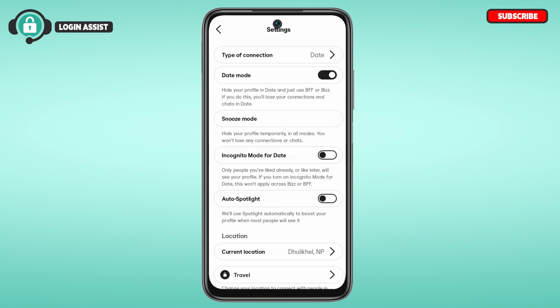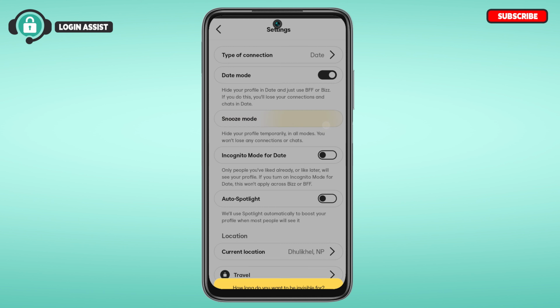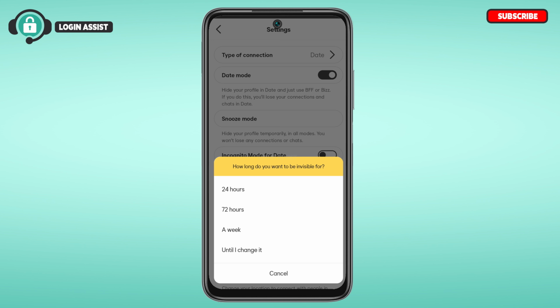You'll be able to find various options over here. At third, you'll be able to find the option for snooze mode. What you have to do is tap on it. If you enable it, your profile will be hidden temporarily on all modes. You won't lose any connections or chats. Now you'll be able to find various durations like 24 hours, 72 hours, a week, until I change it. Tap on the option of your choice.